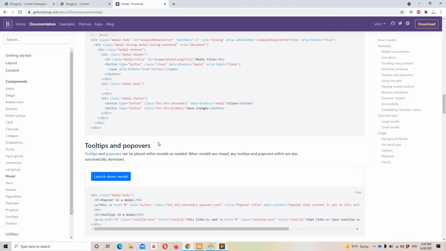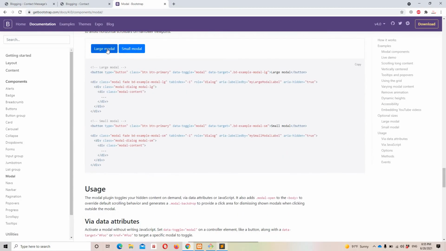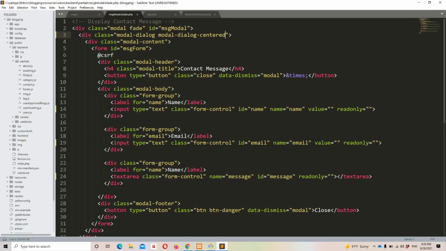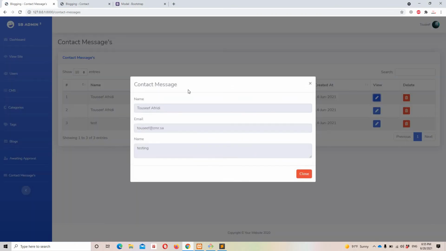One more thing, let's say if you want to open a large modal, you can simply use the class which is modal-lg. So in this case I'm going to copy modal-lg and paste it right here. Let's do a refresh. Okay, so now you can see a large modal right here.